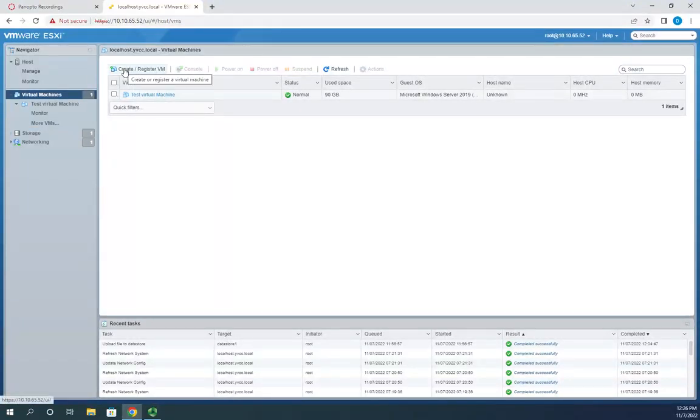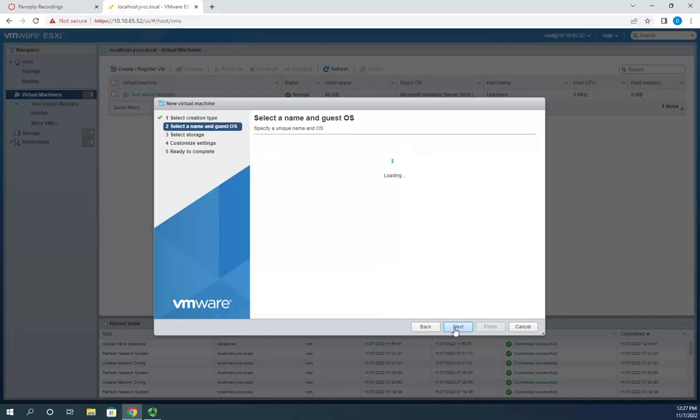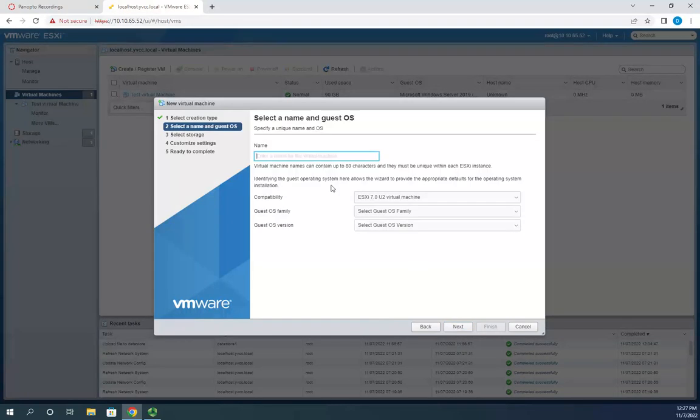So I'm going to come up here and click Create/Register VM. I can create a new virtual machine, deploy from an existing file, or register an existing one. So if I've already got an existing VM that I've removed from the system for whatever reason, I can put it back in by registering it. So I'm going to create one and click Next. I'm going to set a name, and this is going to be a sample VM because I don't feel creative today.